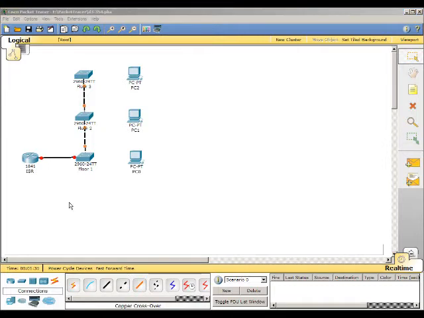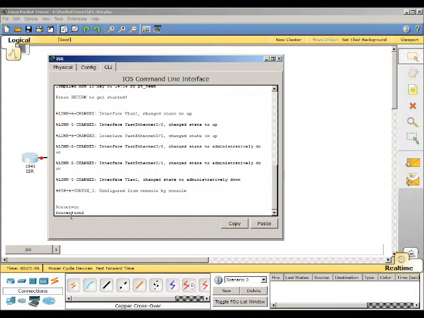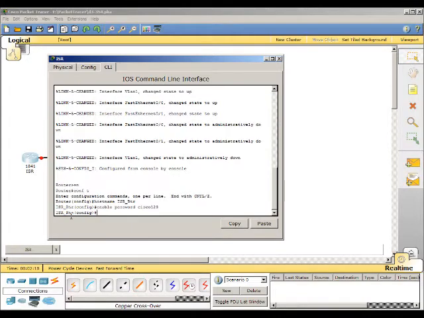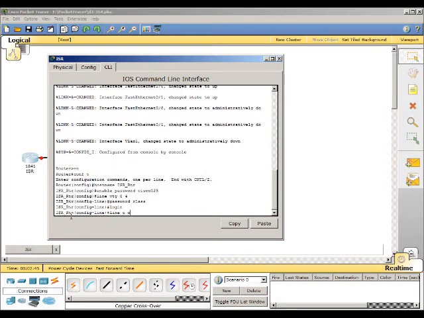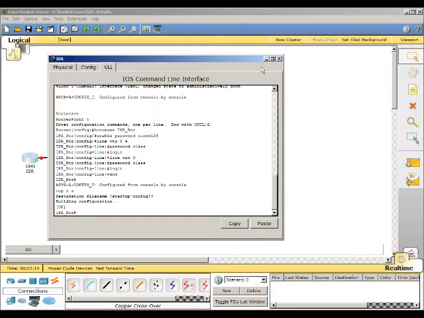Step 2 is to configure basic switch and routing configurations. On the router, go to the command line, enable, conf t. We're going to set the host name. The host name is going to be ISR_RTR. Enable the password. Set the VTY lines and the line console. And copy run start. Let's go to the other devices.